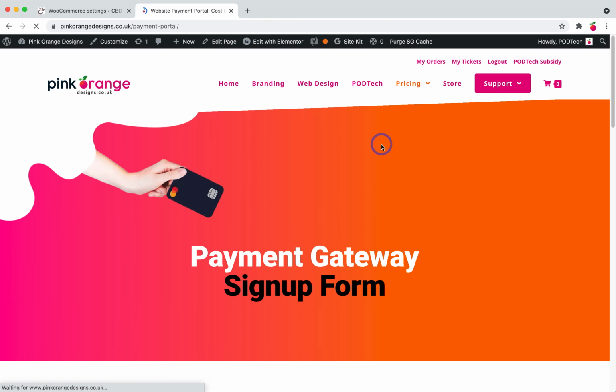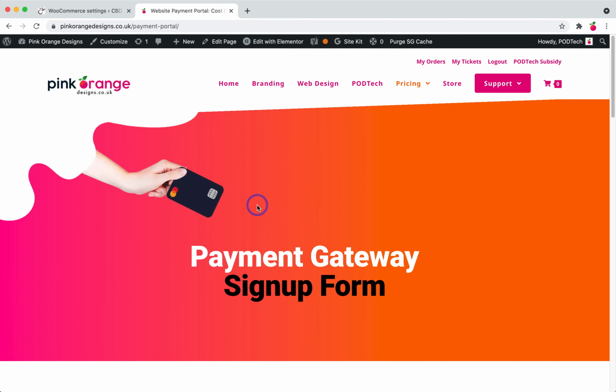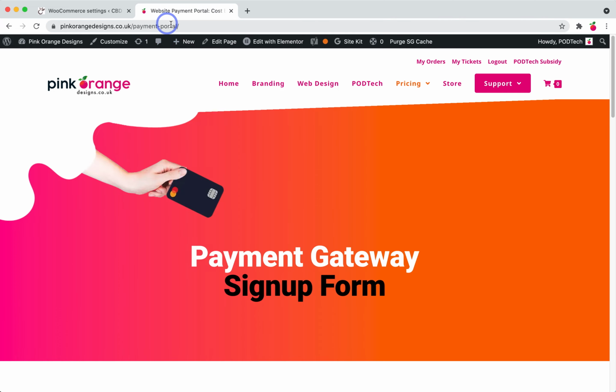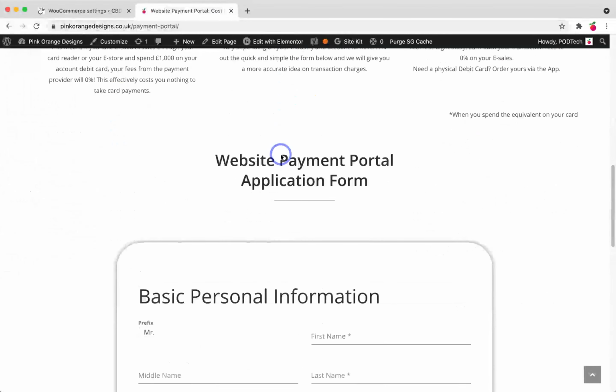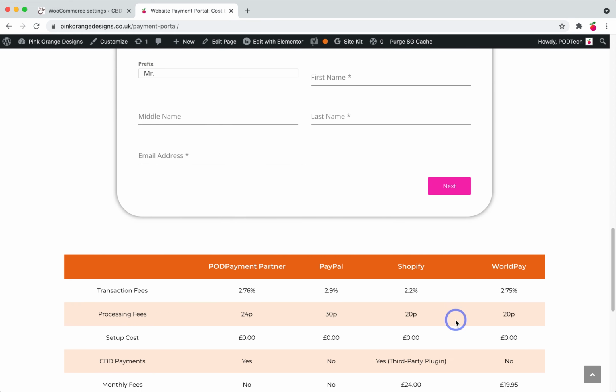If you want to apply for this payment gateway, we set it up for you. We don't manage the payments. That's done with a third party. So if you head over to pinkorangedesigns.co.uk and then either go pricings and payment gateway or /payment-portal, and just scroll down. There's a quick form that you just fill out, send it to us, and we'll set the whole thing up for you and you'll get a notification.